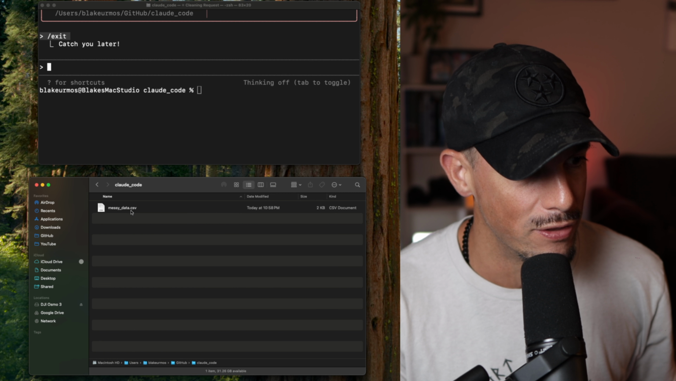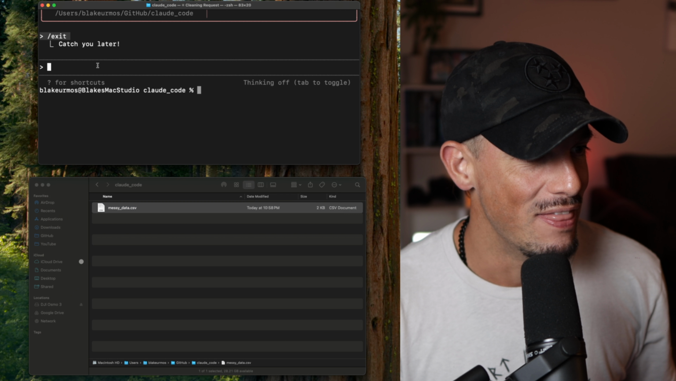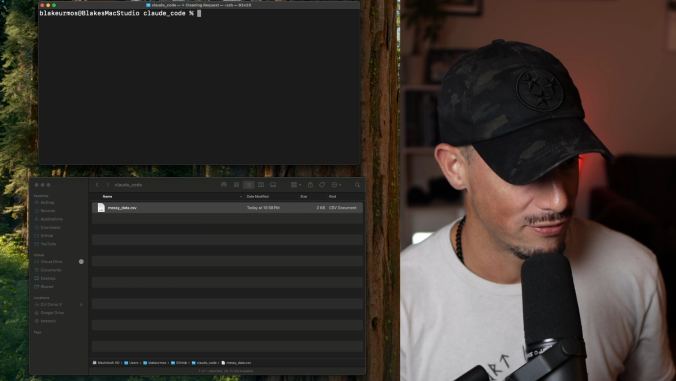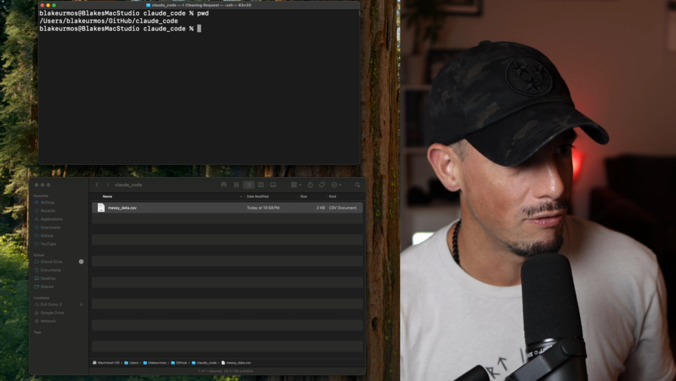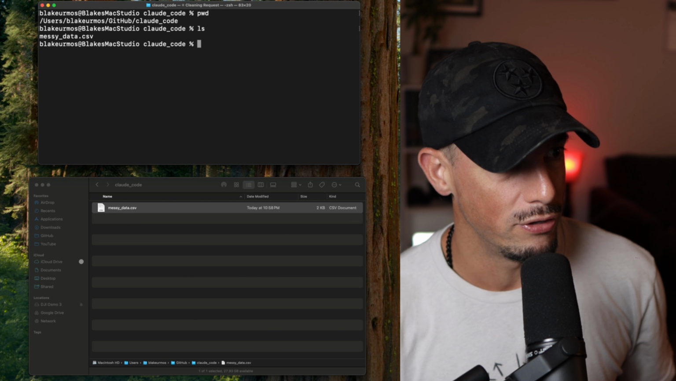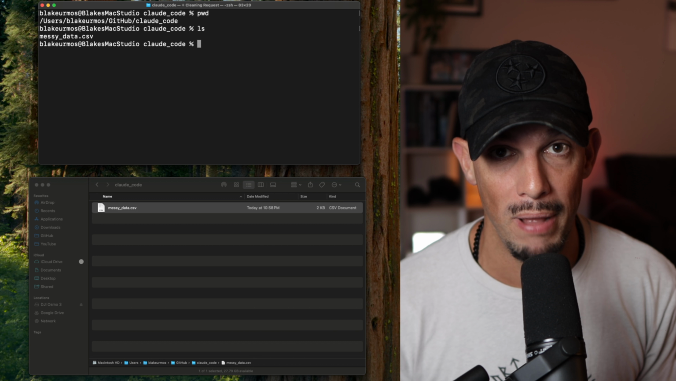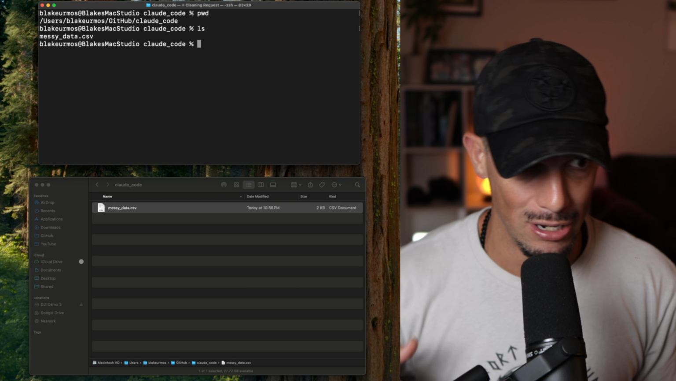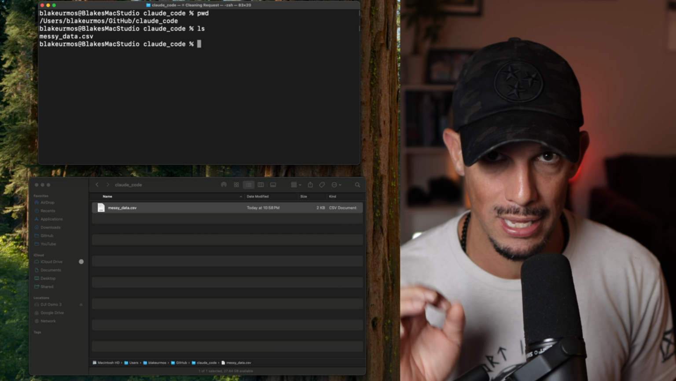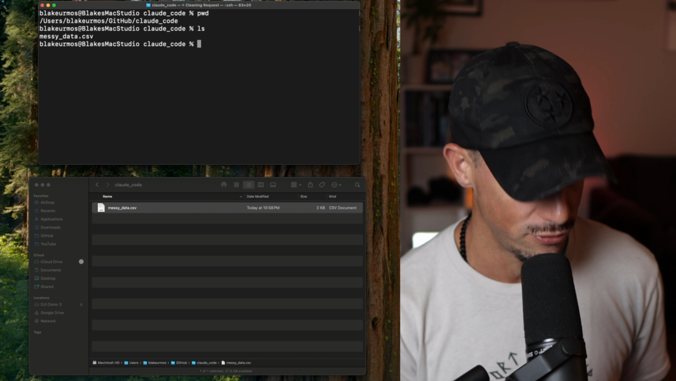So if you look at Finder, I have this one CSV file called messy.csv, and then let me clear this out. So pwd. So I'm in my GitHub Claude Code directory, and then if I do ls, you can see I got one file in there. But you can drop this into a code base and you can have it analyze it and look at it. That's a whole other lesson, but I just want to get through this one quick one on how to clean up this CSV file.